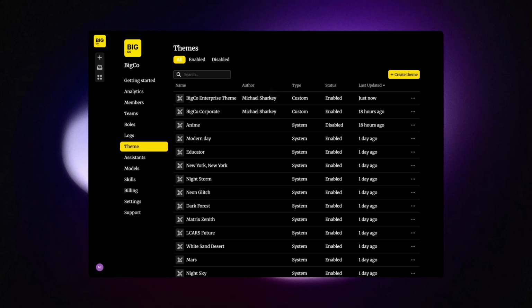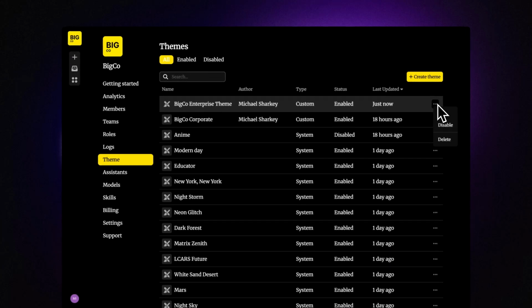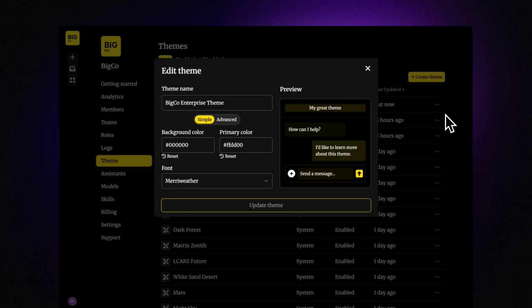So you can see this looks pretty good out of the box. It's got pretty good legibility. It's a very dark theme with that yellow. And it looks pretty good. So we could maybe rename this to Big Co Dark Theme and then create a light version as well. So let's go in and edit this theme now.